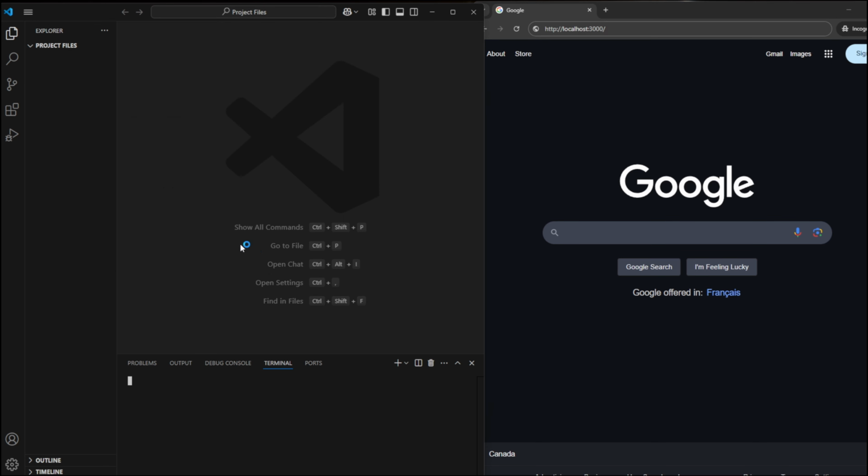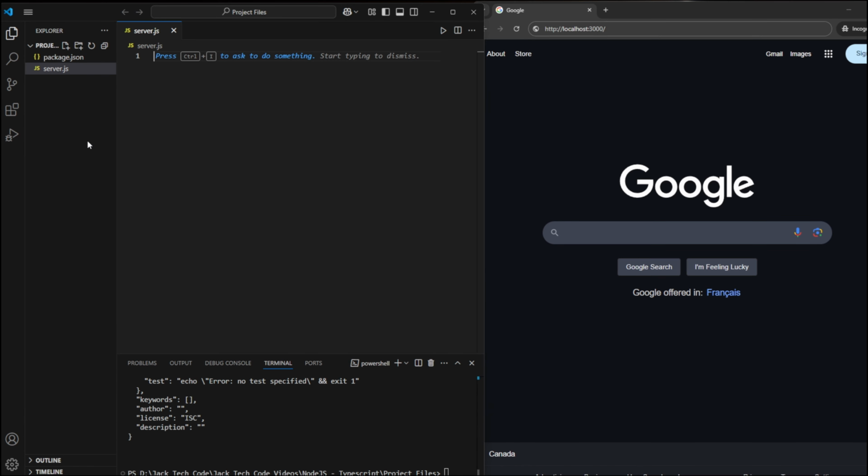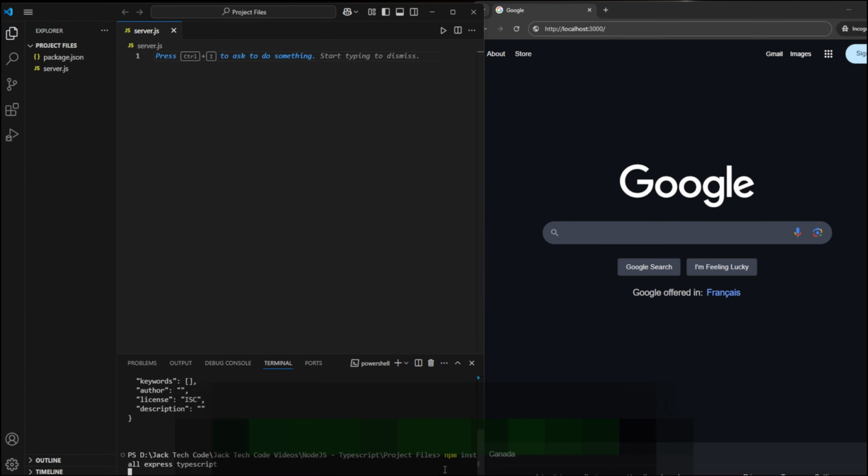First, let's open up a terminal and we're going to initialize our project. So we're going to go npm init -y. Next, we're going to create our server.js file. Server.js. Now we're going to install the modules that we're going to be using, and in this case it's going to be Express and TypeScript. Npm install express typescript.